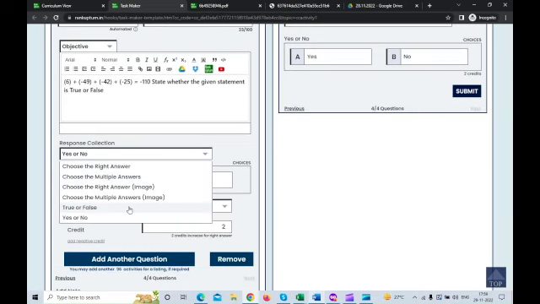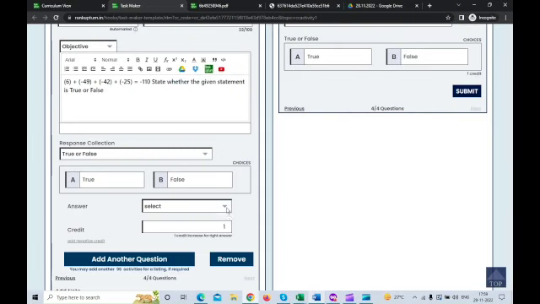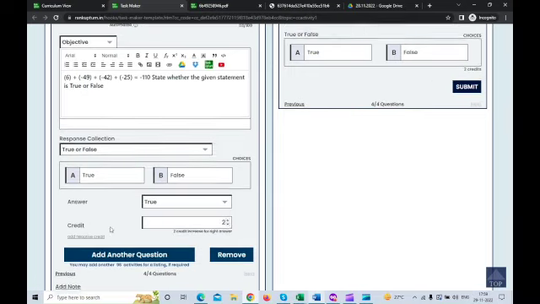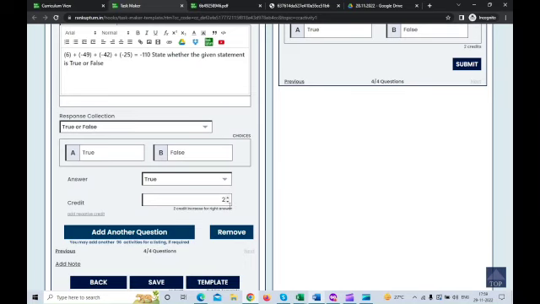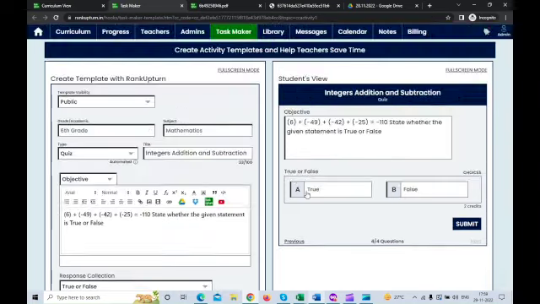For this, I'm just going with the response selection, true or false. Once you have changed the response selection, you need to update the credit score for this question. So I've just added the credit score as 2 here. On the right-hand side, you can view how it will look in the student view screen.